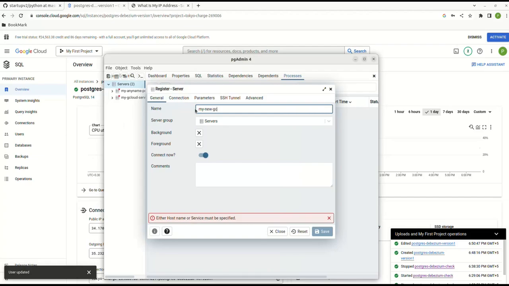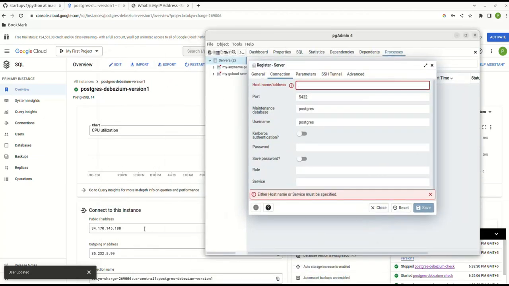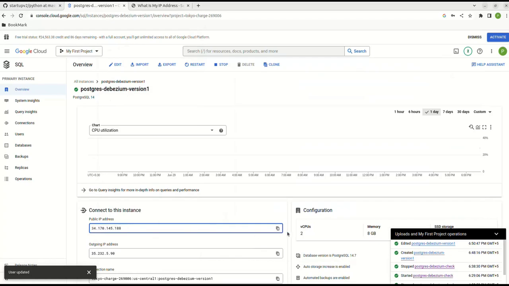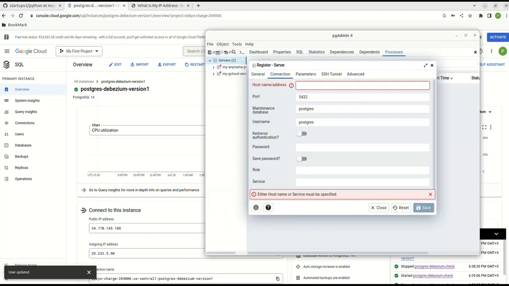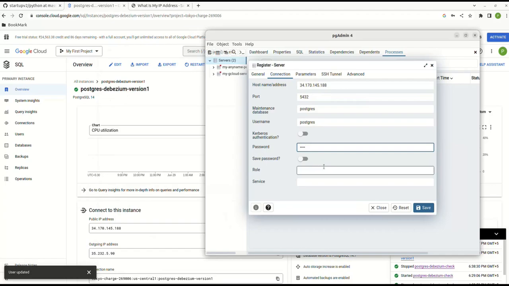In the Connection section, enter the following details: hostname. Go to Google Cloud, navigate to your project and the Postgres instance. In the Overview section, copy the public IP address and paste it here. Username, Postgres, password, use the password you set earlier. Click Save to establish the connection to the database.